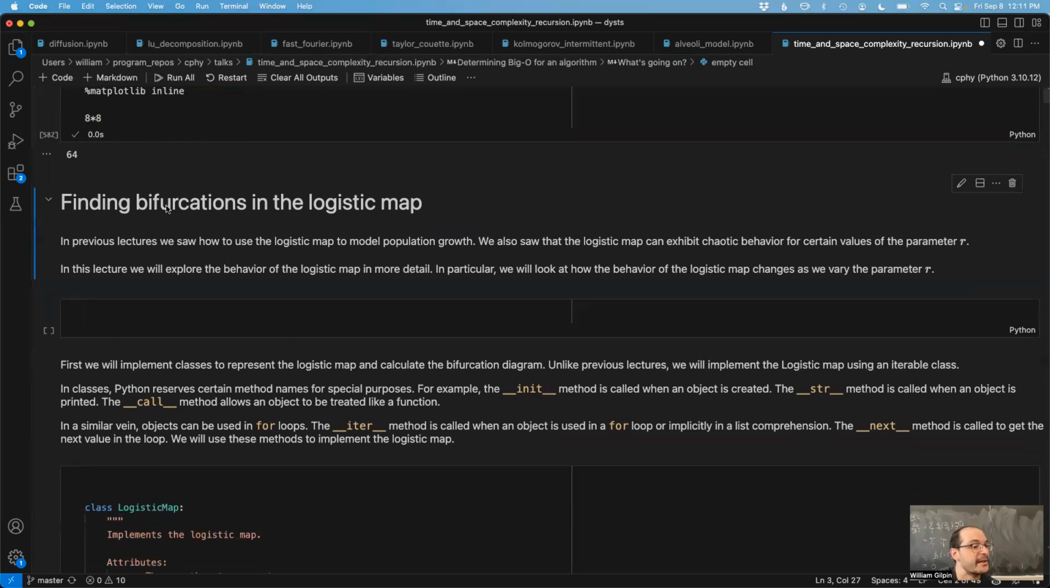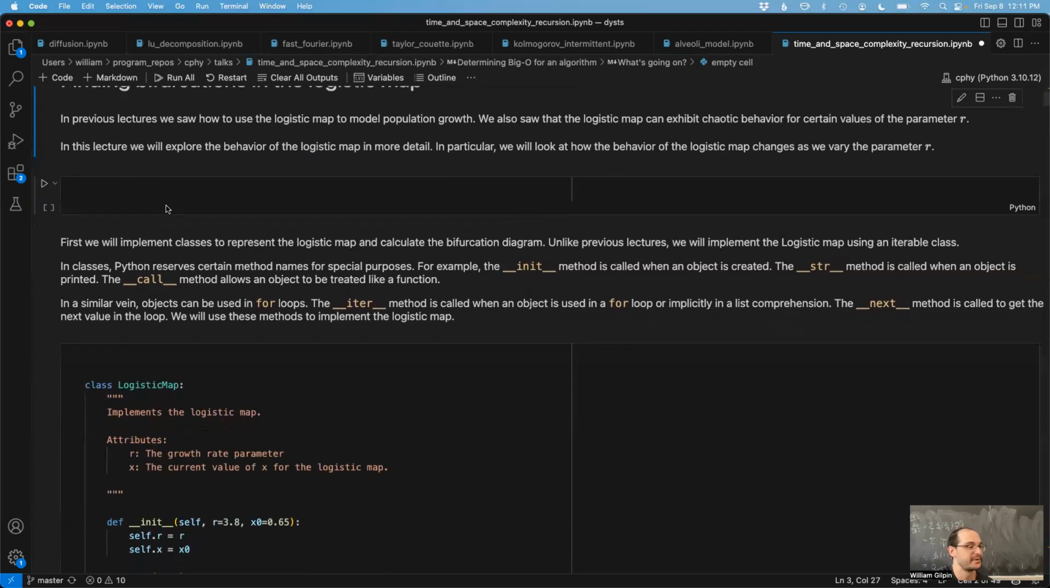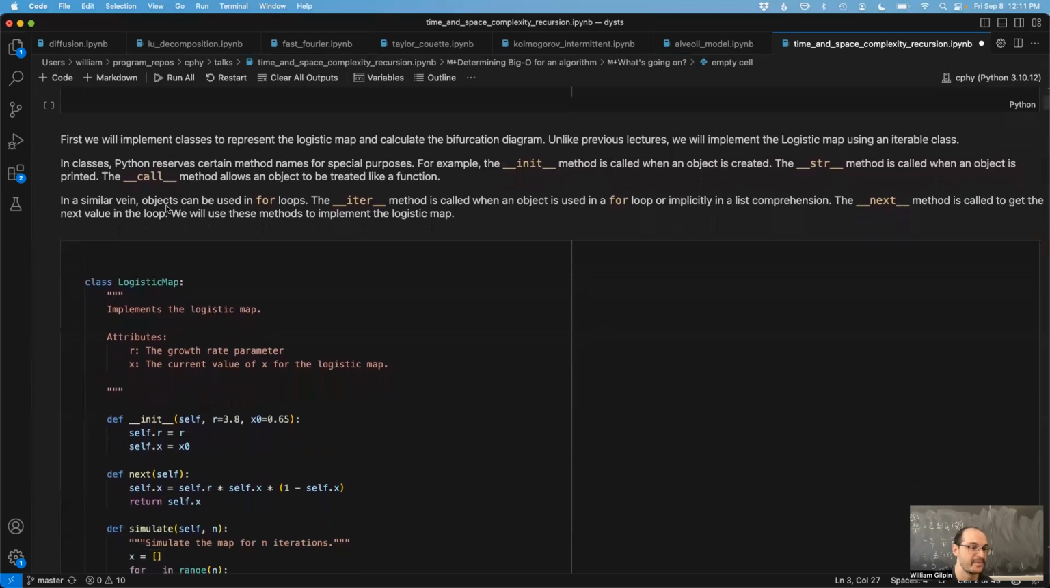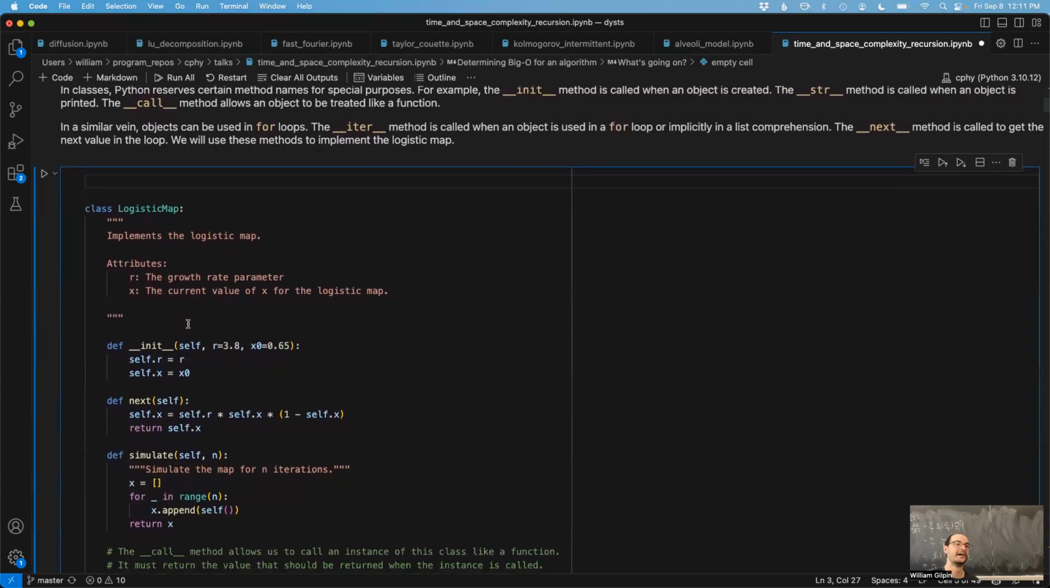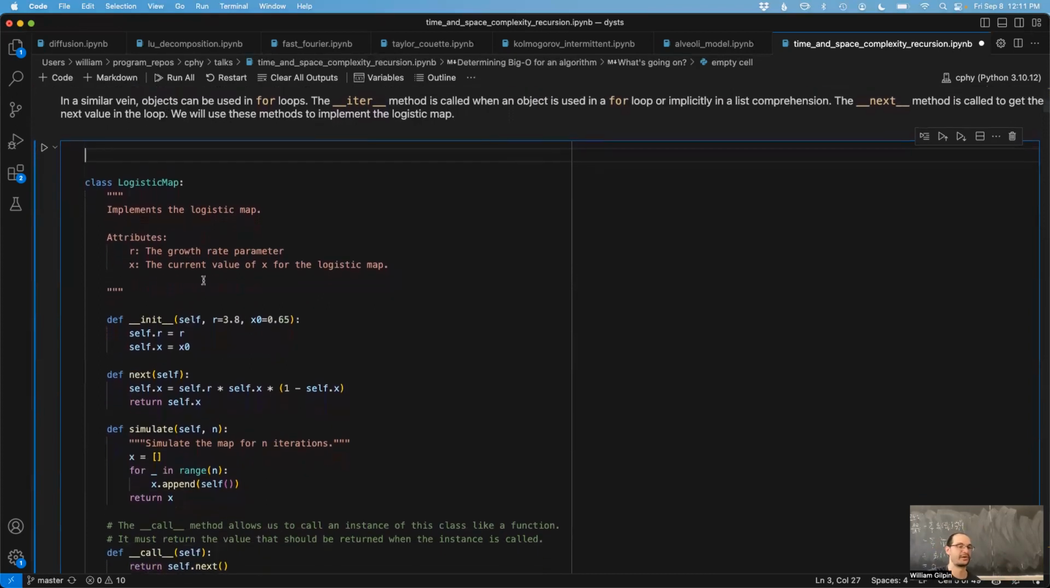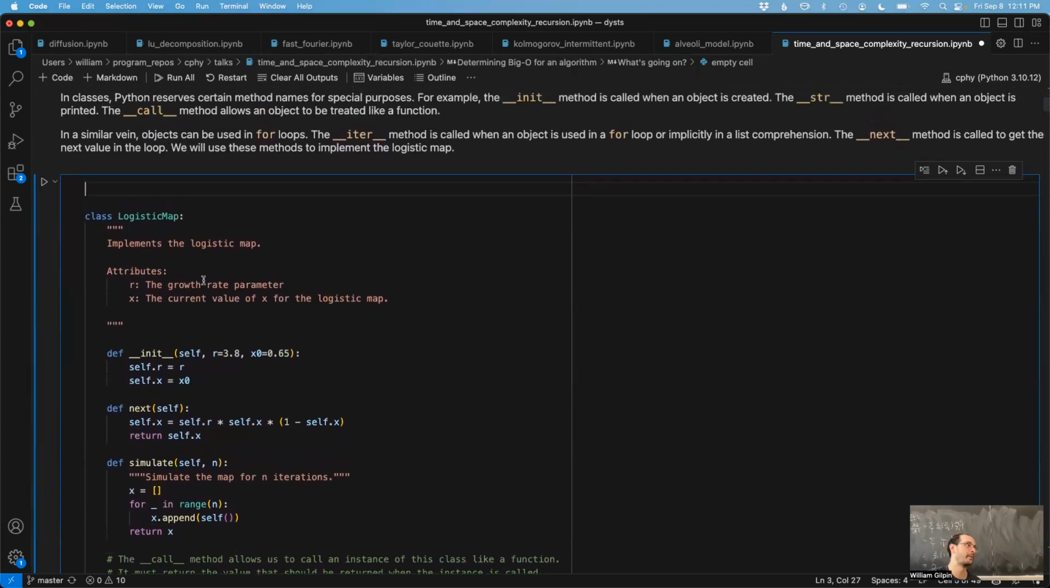Okay, so the first thing I want to do is implement the logistic map again because I want to have it in my memory. I'm going to do this a little bit differently than we did last time. Last time, you recall, I defined a dynamical system class and I inherited from it. Here, because I'm just going to work with this one, I just straight implemented the logistic map.